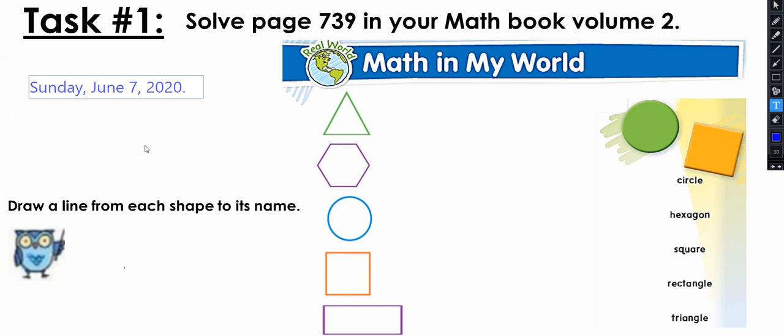Alright, so have you done your date? Great, so let's see what we have to do. We need to draw a line from each shape to its name. We have 5 shapes right here. You need to match them to its name. Okay, so do this. Pause the video. Do it. When you finish, continue with the video to check your answers.